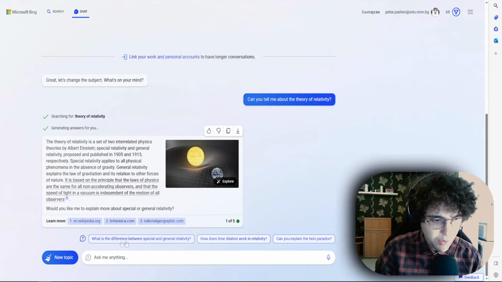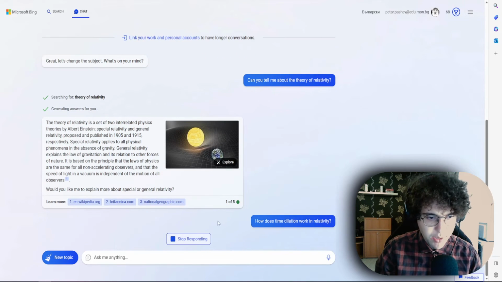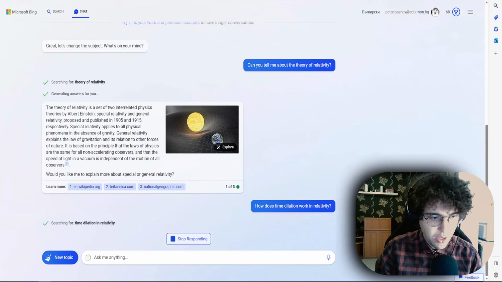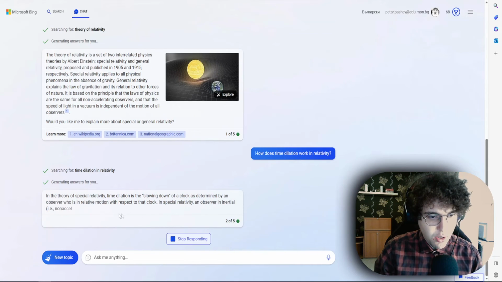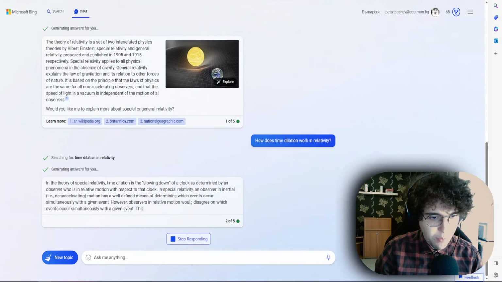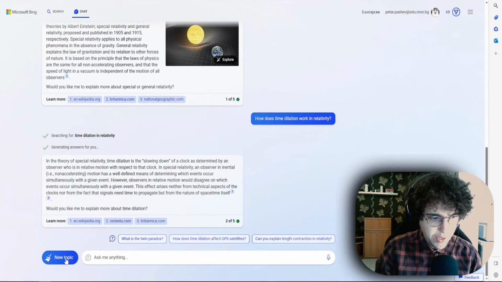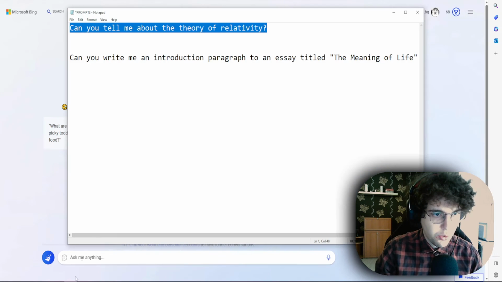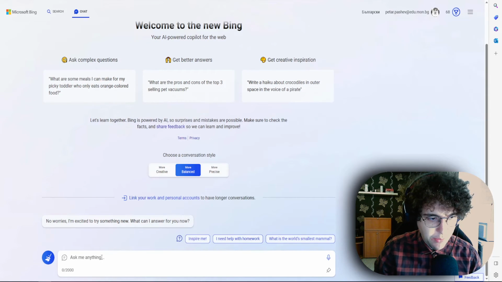Here it also gives you questions or prompts that can help you expand your knowledge. So if you want to know more, you can just press on one of those. How does time dilation work in relativity? And it will generate an answer for this as well, while taking into consideration the previously generated answer. As you can see, it gives you more information like so. I'm just going to clean this, and we're going to see if it manages to give us an introduction paragraph about the meaning of life.